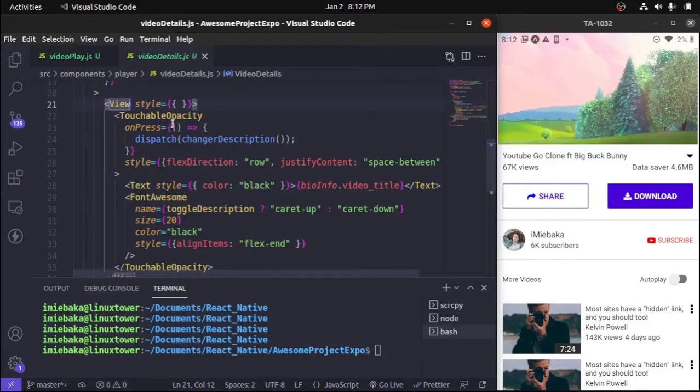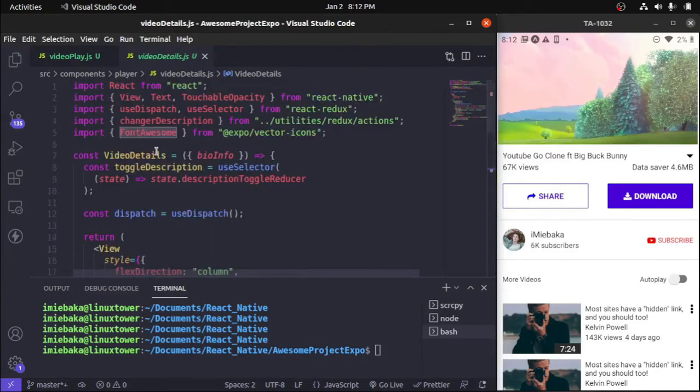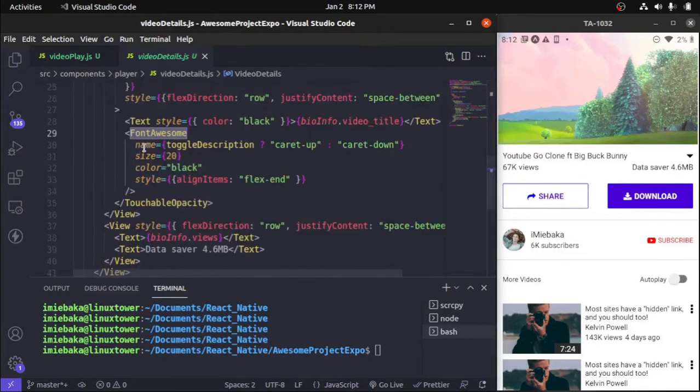So I used a touch opacity to house both the text and the font. I use FontAwesome, so this is the syntax. I had to set name, size, color, and all that. I used an align items of flex end to push this component all the way to the end of that view.